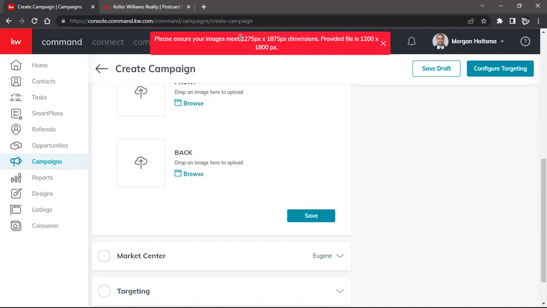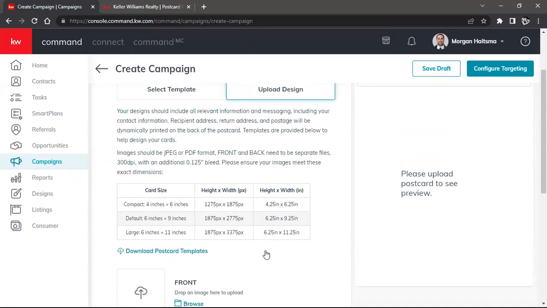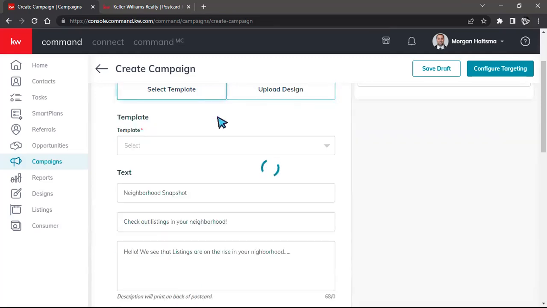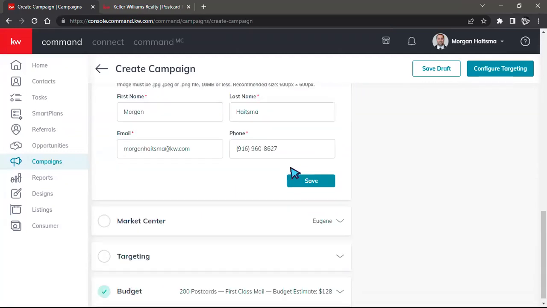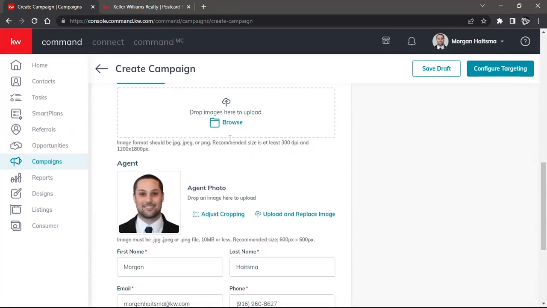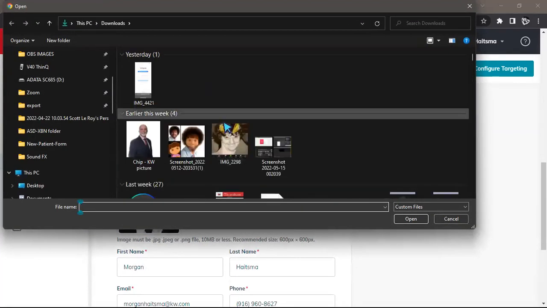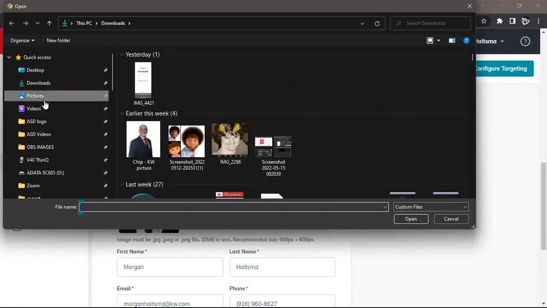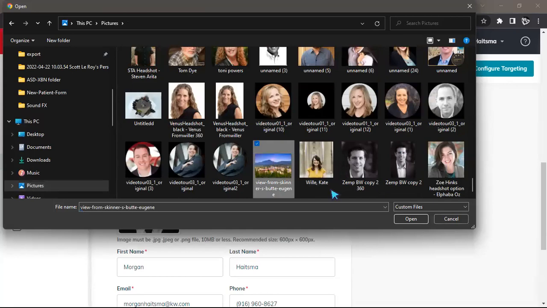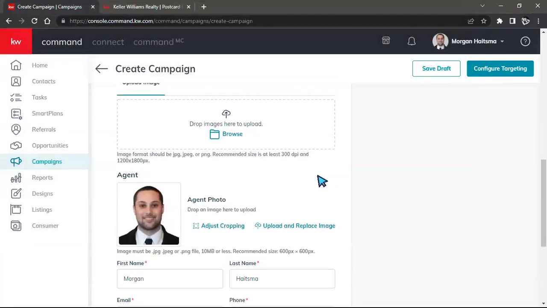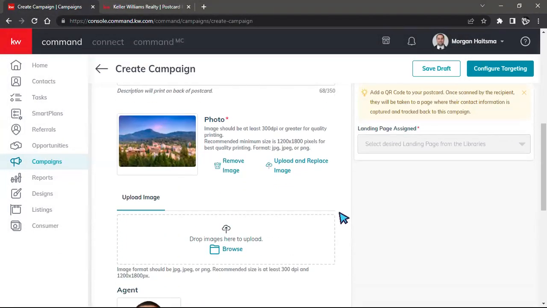Okay. And then right here, it does say, please make sure that my height and my width are 1275 by 1875. So again, in order to make sure that we are moving along in this video, I'm just going to do this standard one right here. We can drag and drop an image. Let's say, we'll have the standard Eugene image right here that we can add.